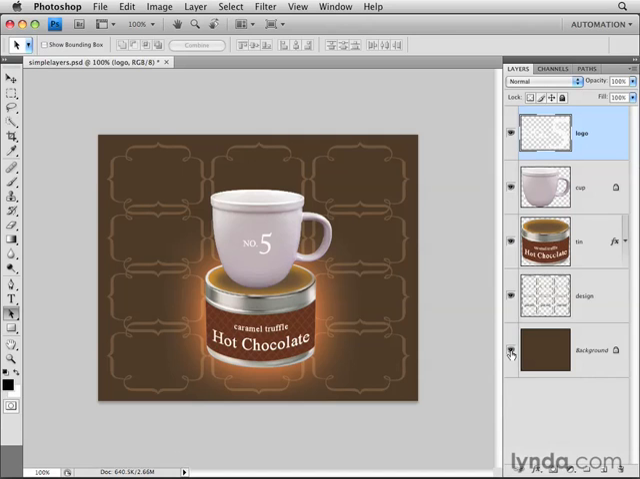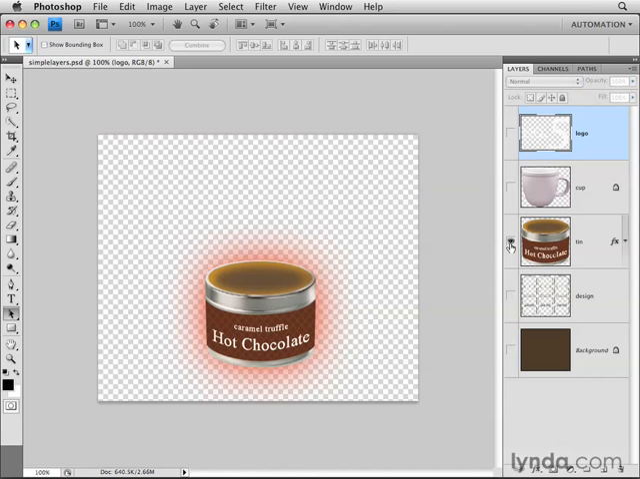By the way, if you wanted to see just what was on a particular layer, another way to go about that is to hold down your Option key on a Mac or your Alt key on a PC as you click on one of these eye icons. So if I do that on the tin layer, everything else turns off temporarily so I can see just what's on the tin layer.